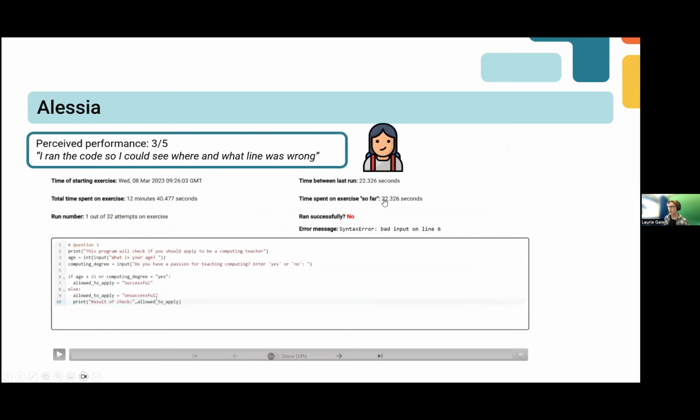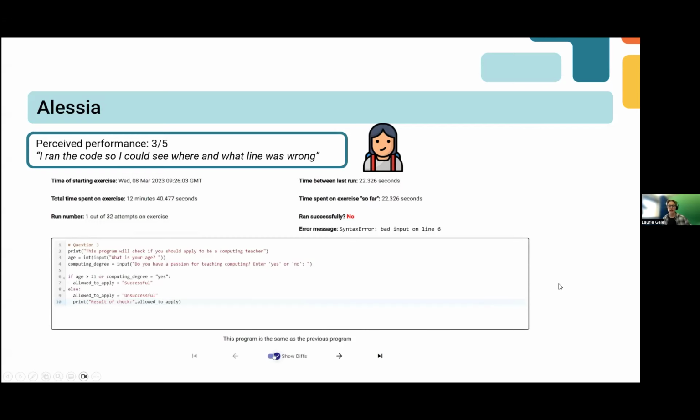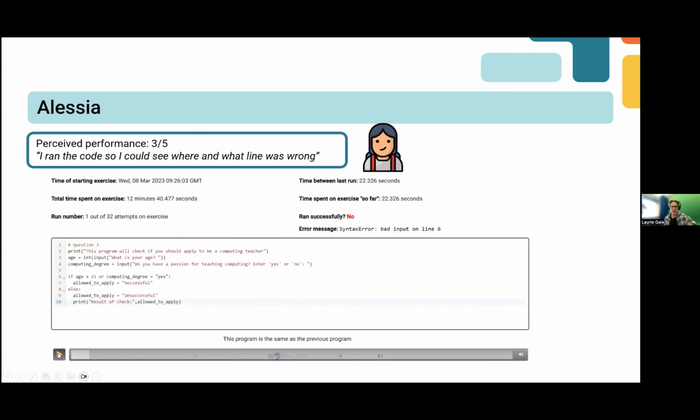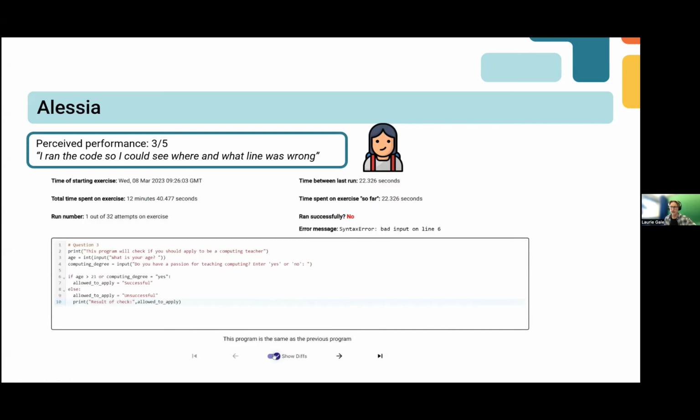And her first run from when the exercise was displayed on her screen was after 22 seconds. So not too long. And that first run, if we compare the diffs with the original state of the program, is unchanged. She's just pressed run. You could argue that's maybe not enough time spent comprehending the program as a whole. I don't think it's enough time to understand what the program's doing and read the exercise description as well, to understand what it should be doing.